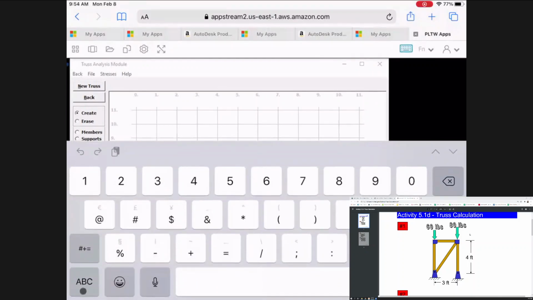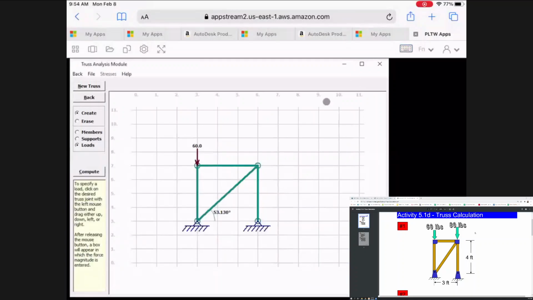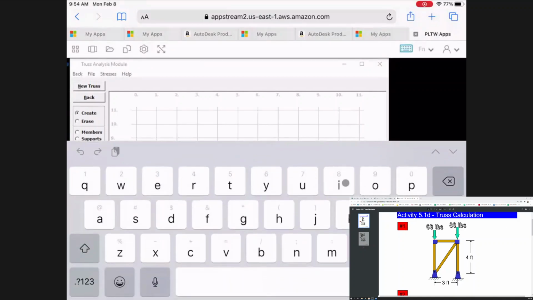60. Cats, 60 dogs, it doesn't matter. Press return. There's my 60. And then I'm going to do the same thing on this end, but 80. Left click, drag down. And we're going to type in 80.